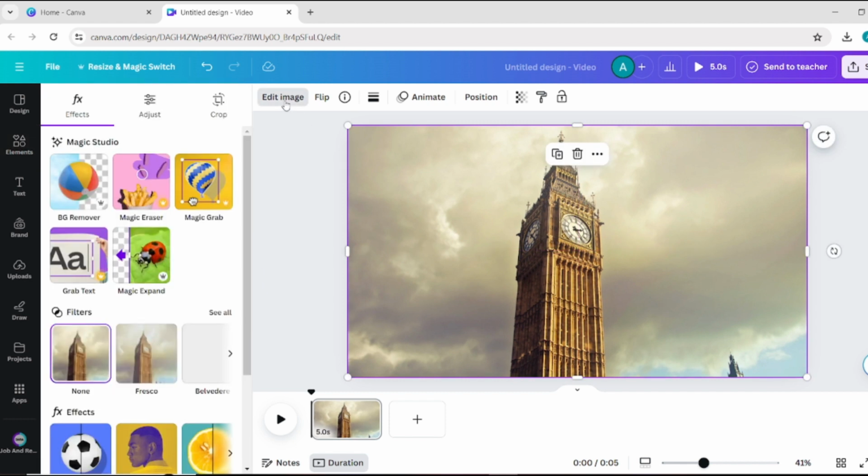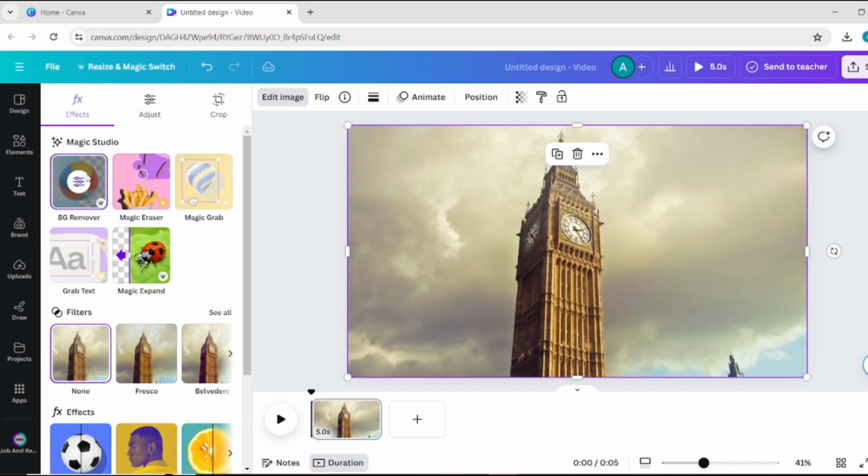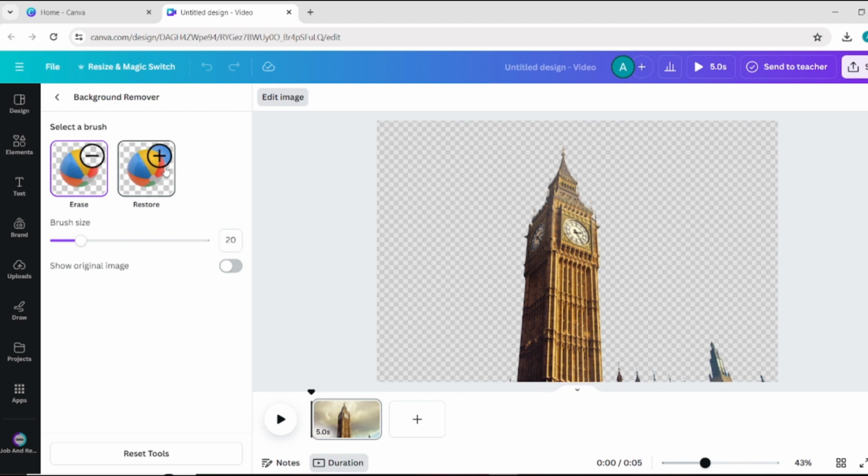Edit the image and remove the background. Click Adjust and select Restore. Increase the brush size and restore the right side.